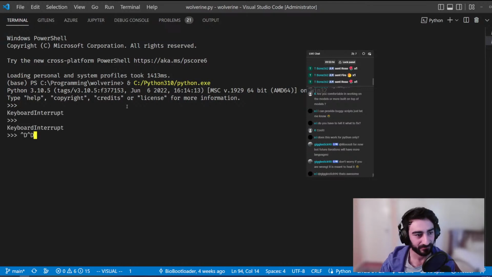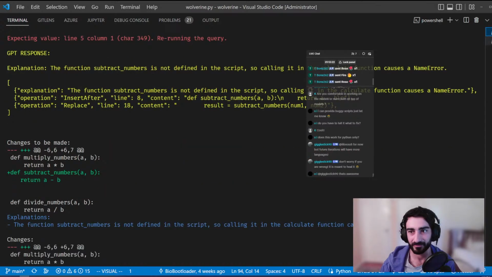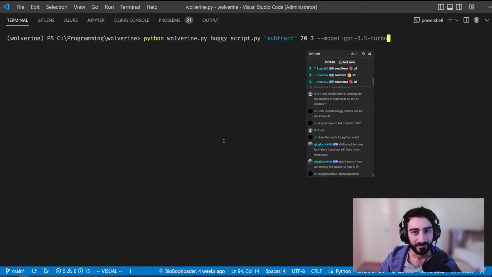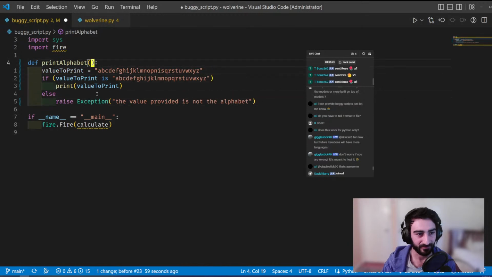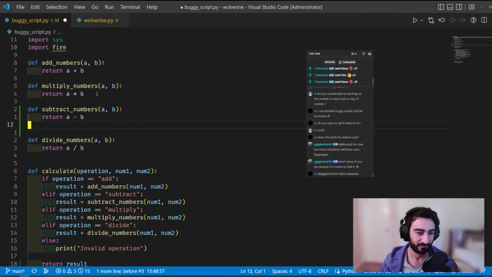Well, why am I in... I'm in like a Python shell, for some reason. Oh, for some reason I opened a new one. If I run this buggy script with... Wait, what? How did these people run this thing before? They call it with a... Calculate. Wait, what did they run? Oh, subtract.